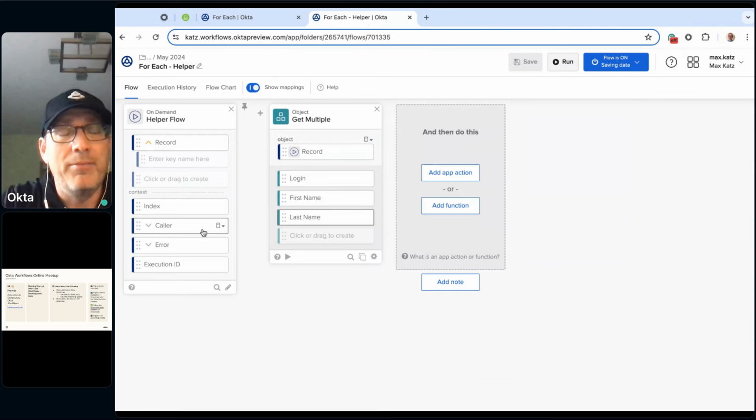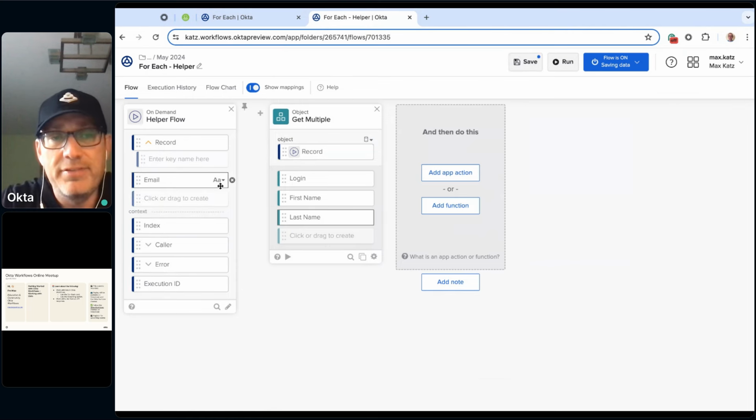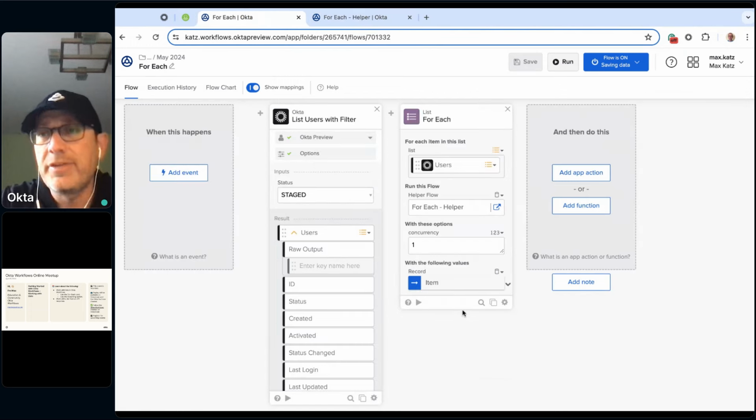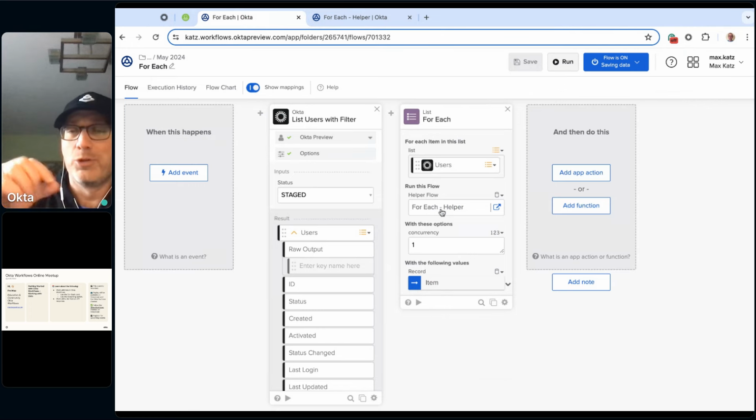I'm going to keep this record here. But if you need to pass only a specific field, what you would do is create a field here, and let's call this email. The type is text, which is correct in this case. So I set an email here. Now, if I go back, I don't see the field here, right? I need to specify this helper flow again, and when I specify the helper flow, it reads the flow inputs and then shows the inputs here, right? So again, the inputs are based on what is configured on the helper flow.